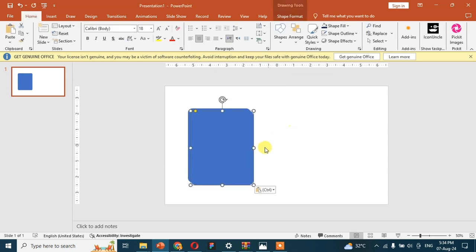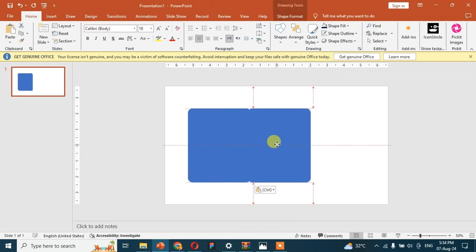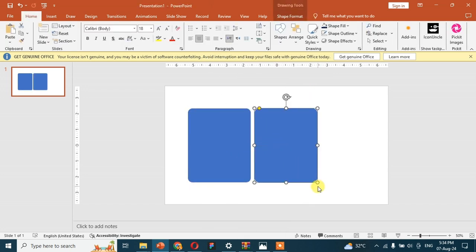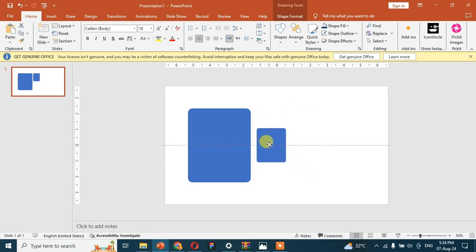Now duplicate it and make the rectangle small. And make multiple duplications of this small rectangle.